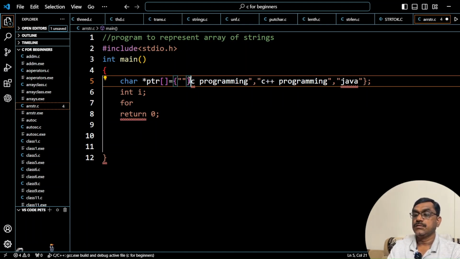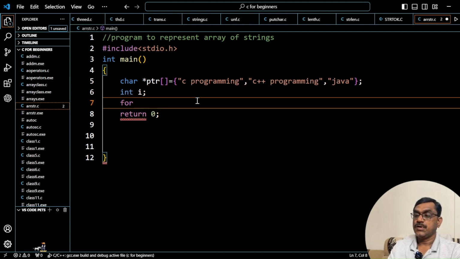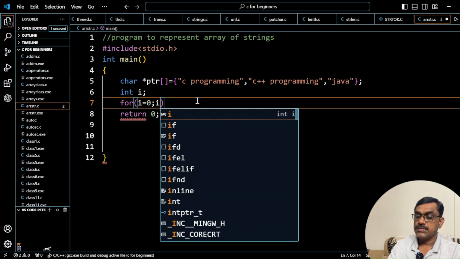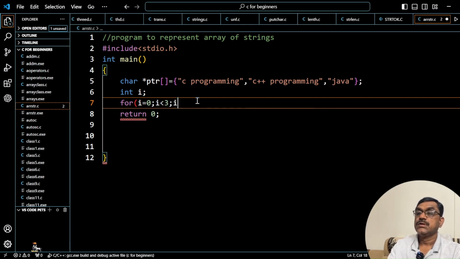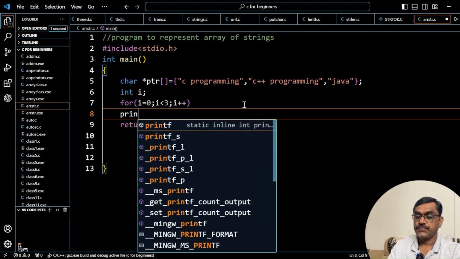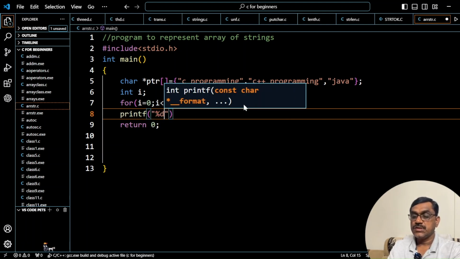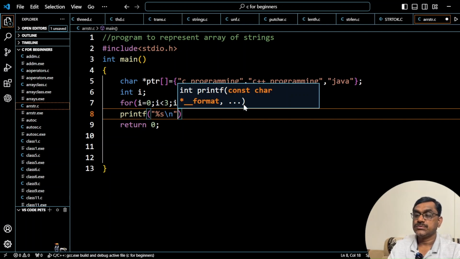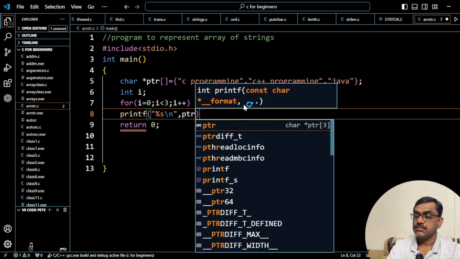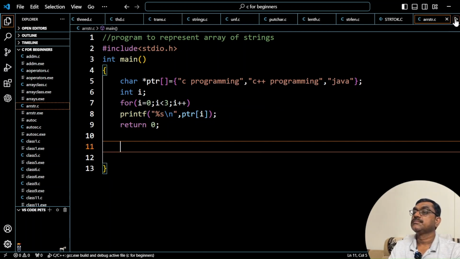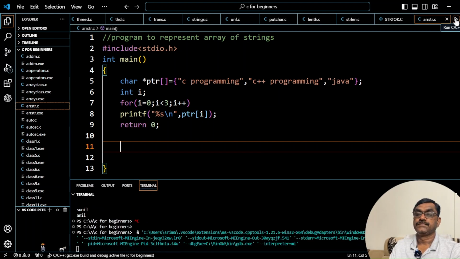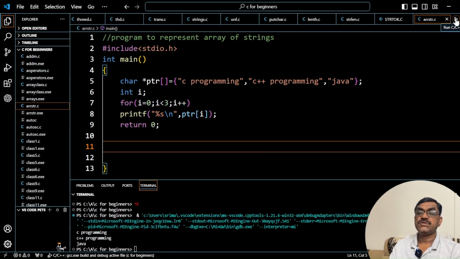You say for, here it is, you delete it. For i equals 0, i is less than 3, i plus plus, and you write printf, just you say percent s slash n in double quotes, comma, ptr of i. That's all, right? Save it and you run it. Yes, we got C programming, C++ programming, and Java.